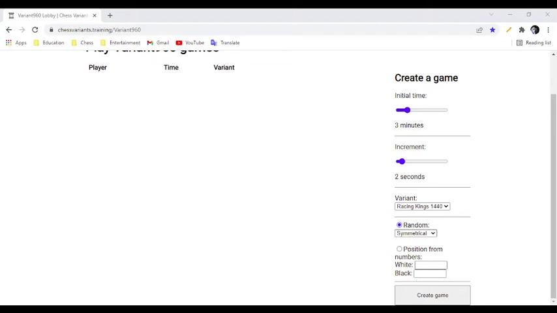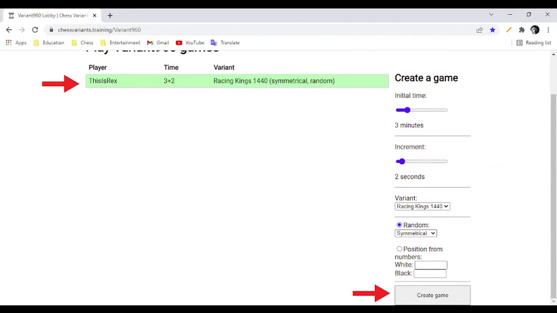The next thing you'll need to do is just click the Create Game button. When you click the Create Game button, you will see here your seek should appear. If your opponent is sending the seek, you should see the name of your opponent in the player section instead. But you should see your name in the player section if you send the seek.